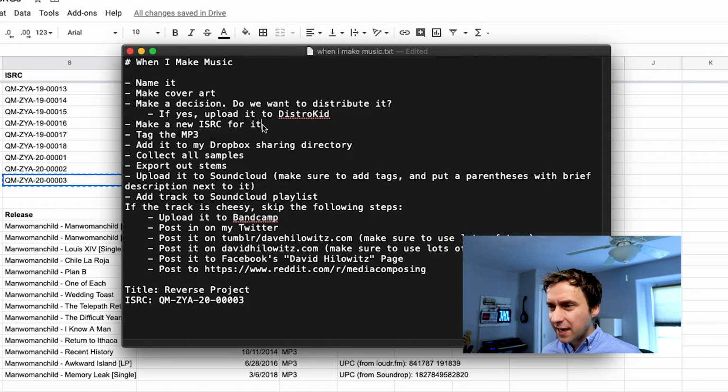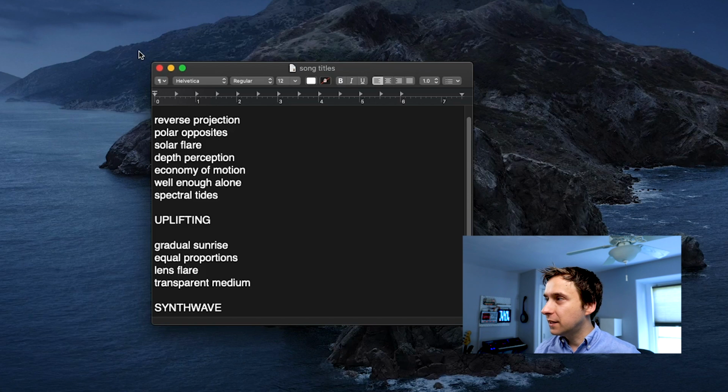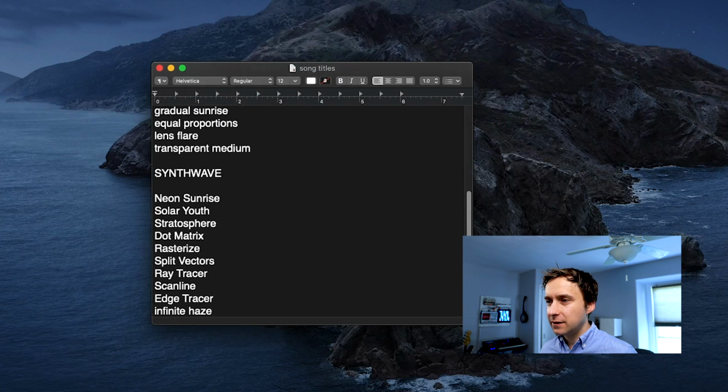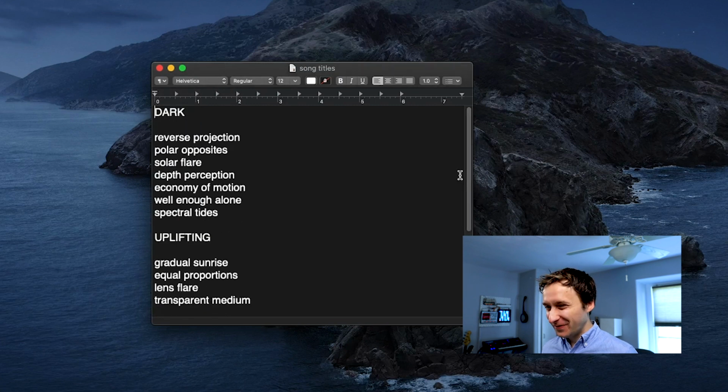Okay, so while we're looking at text files, remember how I said that we'd talk a little bit more about how I name songs? Basically, the way I come up with titles is I'm very aware of language as I go through life, as most people are. And anytime something sounds like it might be a good song title, I write it down in this file called song titles. And as you can see, I've categorized them into 2 categories, dark, uplifting, and 3, synthwave. Yeah, that's a special niche category.